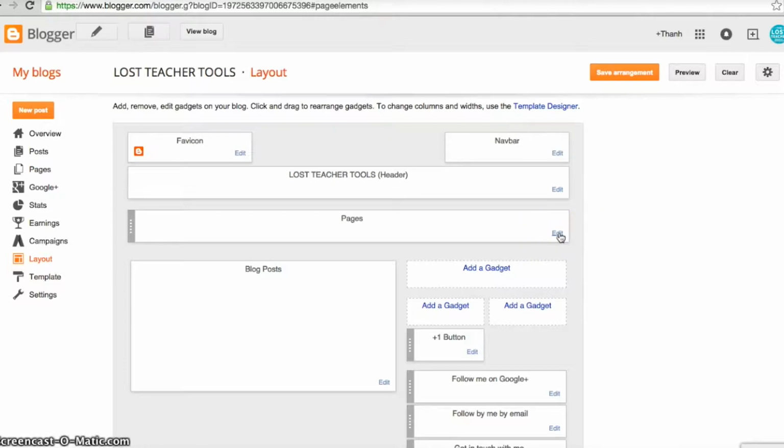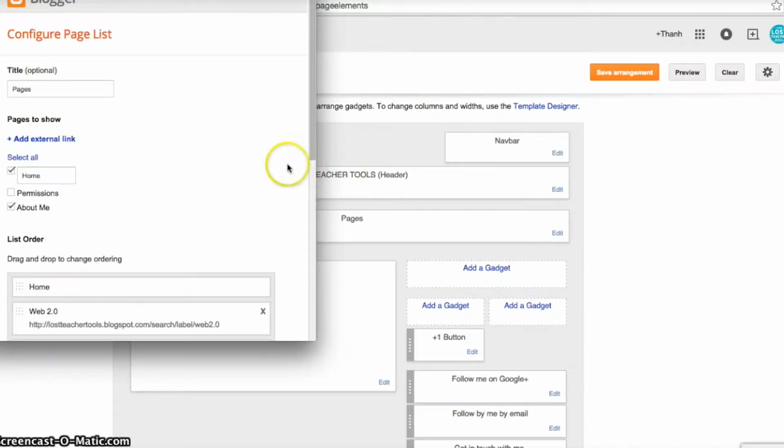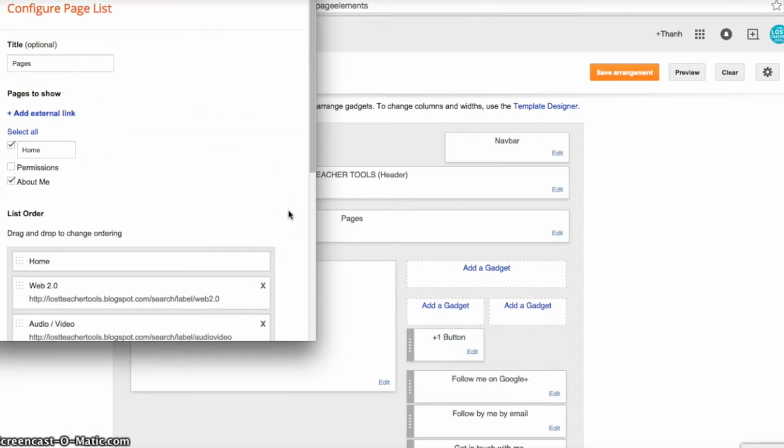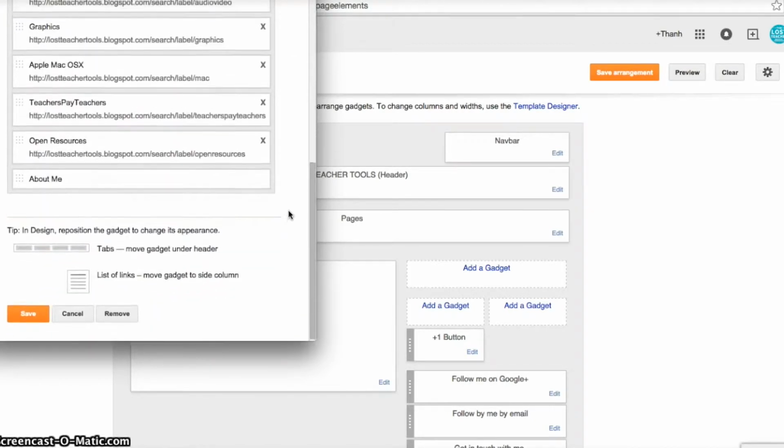So select Edit this, and you're going to notice up here that I only have really two pages that I made, and remember, these are the pages that I could not post underneath. But what I did was I added external links in order to create the new pages. So these are all of my different external links.